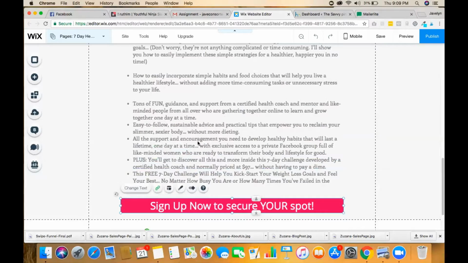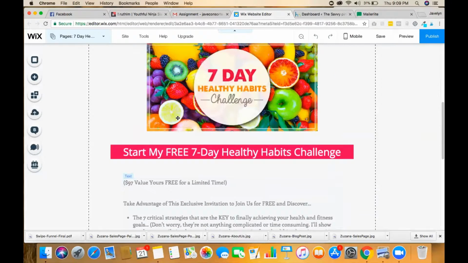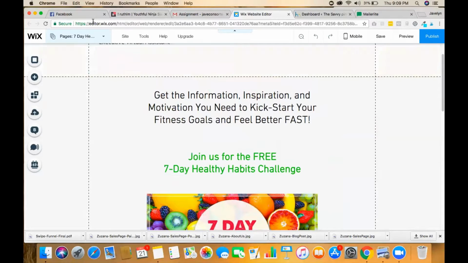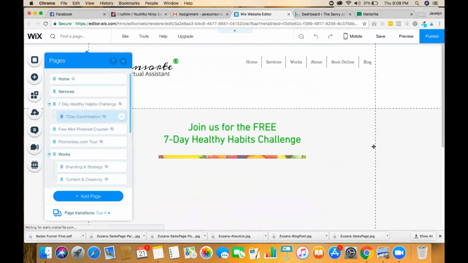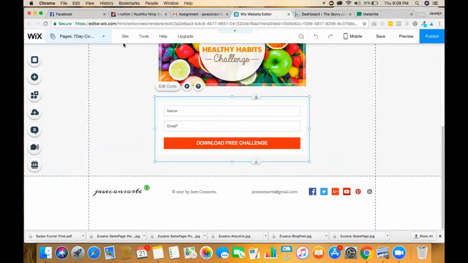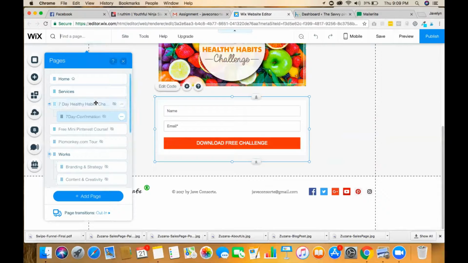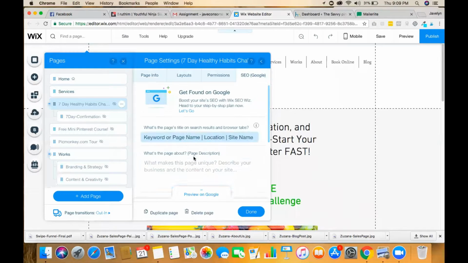So after setting up the sales page, number 1 is set up the second page with the embed code. Okay? So this is the main sales page. We have the second page, a confirmation page, with the sign up form. Okay? So the flow is from the main page to the second page. So we get a live link.